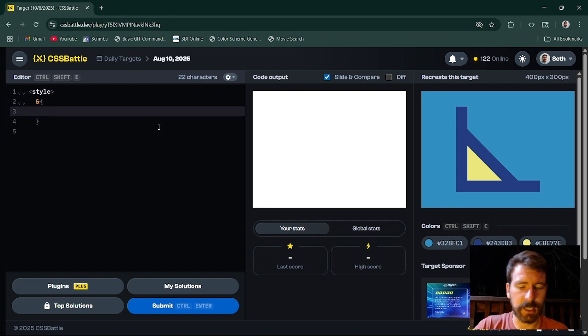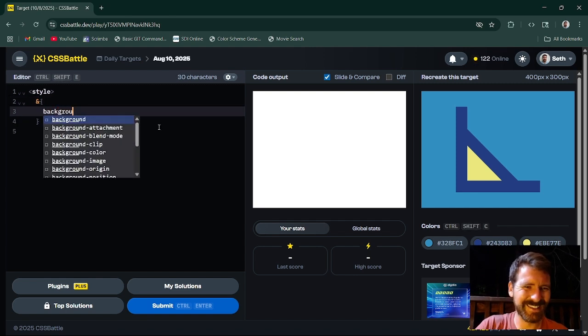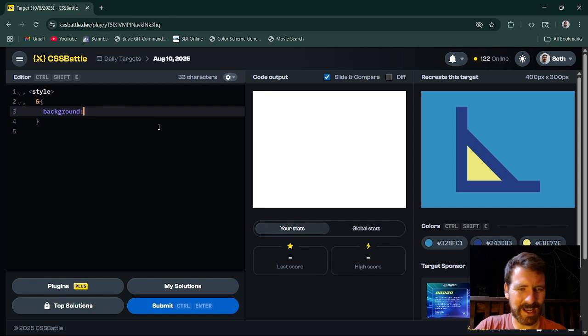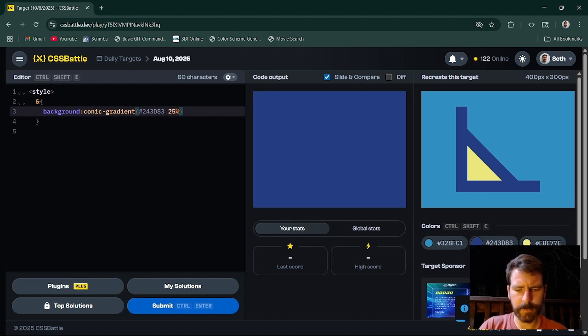Let's see if I'm right, because that's usually what happens. Alright, let's start with a conic gradient. And no, that was the wrong characters. Alright, we're gonna do first that one, the 25%, and then we're doing U and 0.